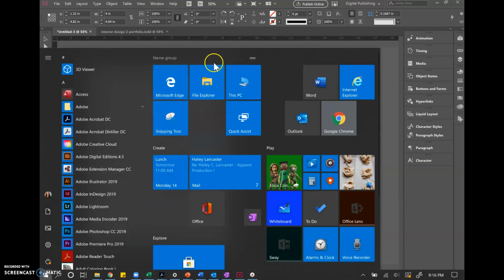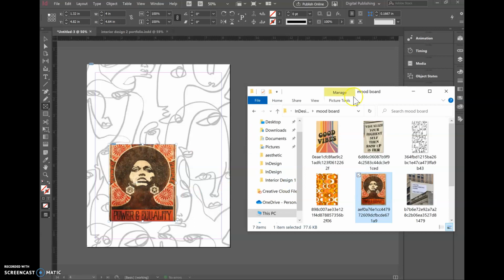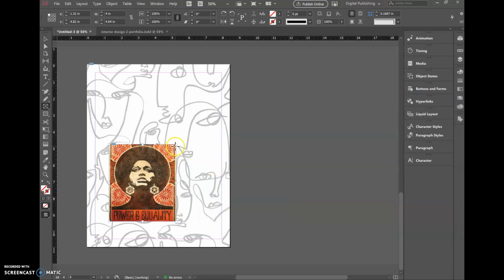I'm going to pull up that File Explorer again and pull up my statement piece and drag that in. And if I want to make this bigger, I can hold Shift. I have to be on my selection tool though, always remember that.